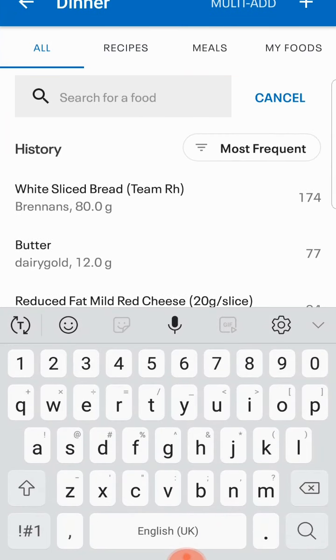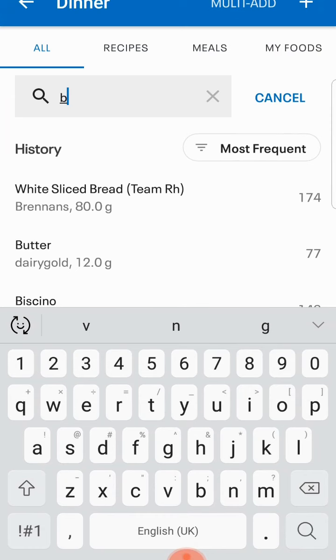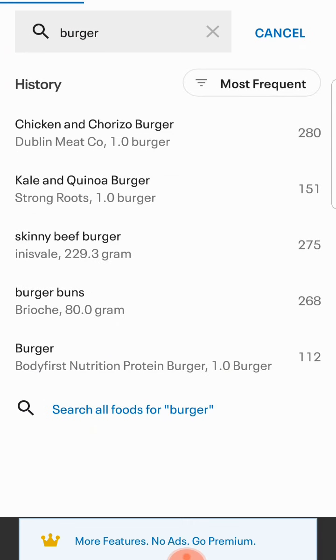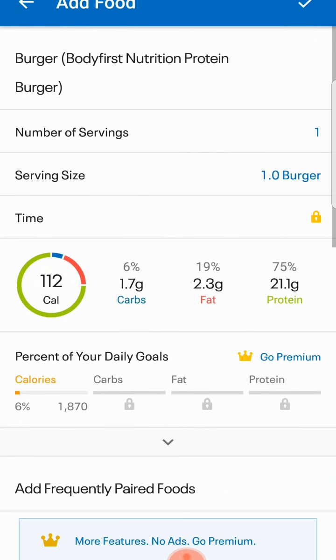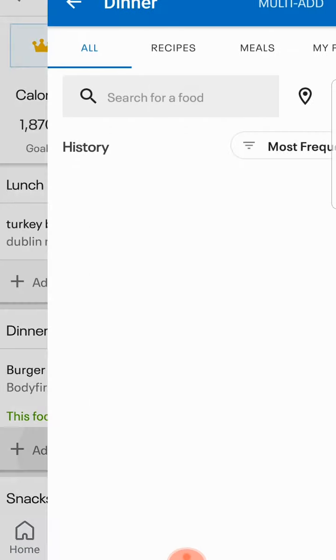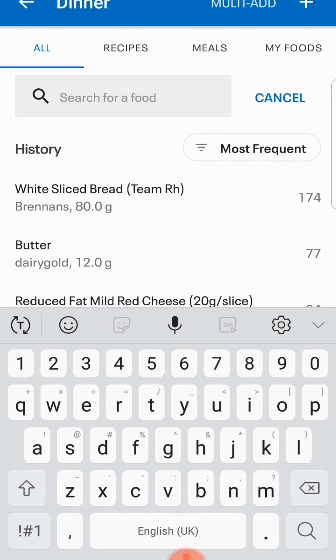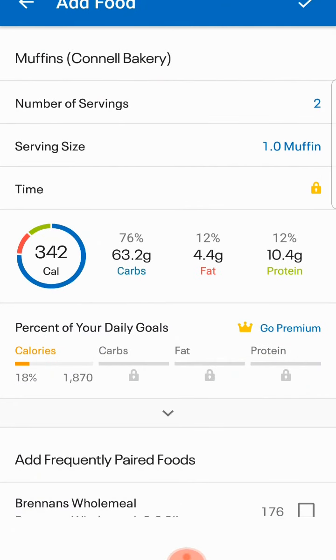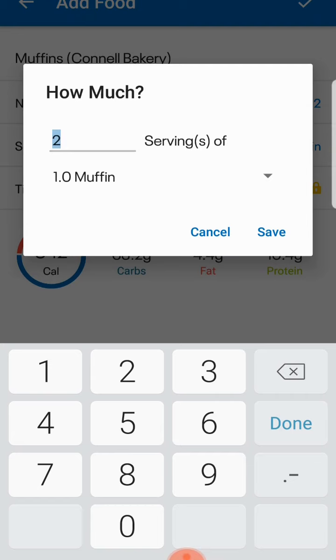Then I'm going to type in burger. I'm going to have a Body First Nutrition burger. For some reason the figure is actually off with this, but you can see what I'm doing. And then I'm going to add in a bread muffin with that, and I'm going to change that. The number of servings there is 2, but I'm going to change that down to 1.